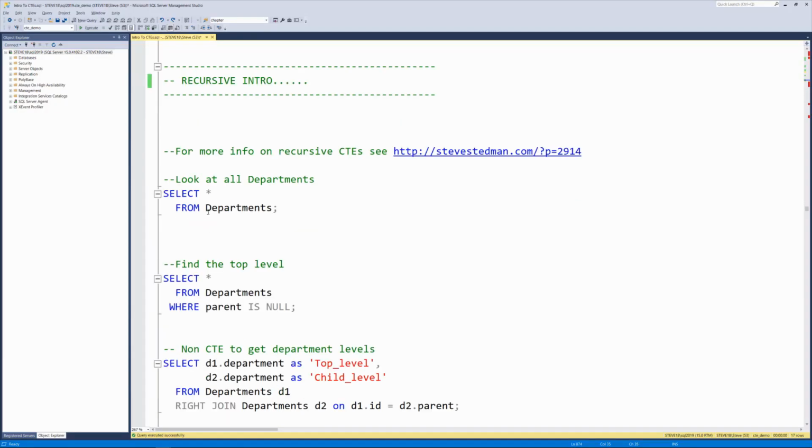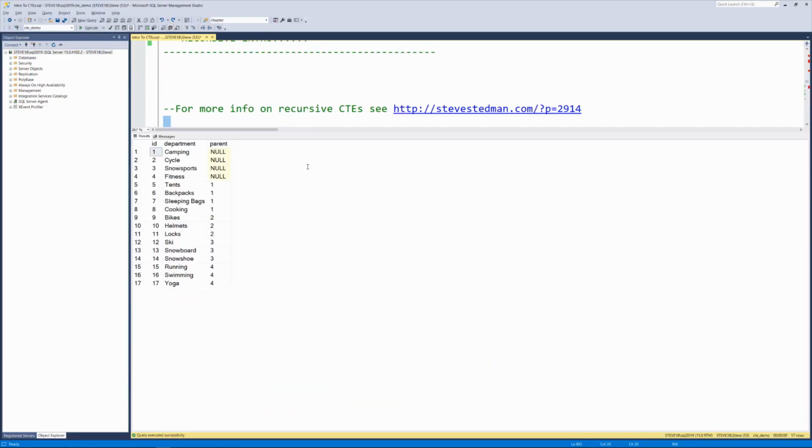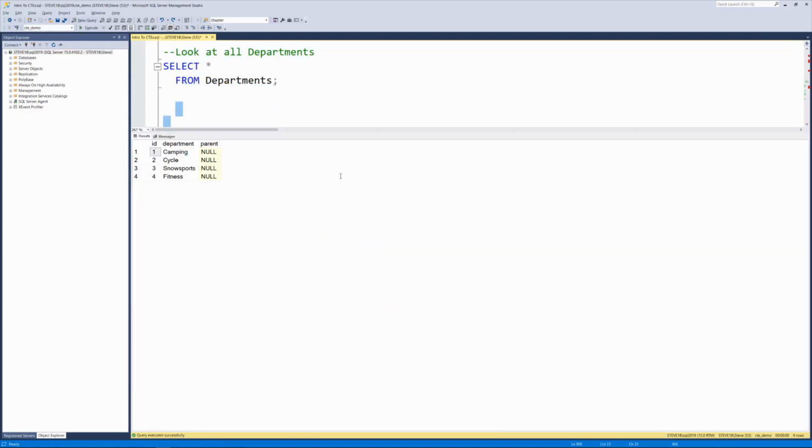All right, let's take a look at the demo and see exactly how that works. So we're going to take a look at our departments table again, just like it's looked all the way through the demo. 17 departments there. Some of them have parents defined, some of them don't. Then we're going to find all the top level departments, so that's where the parent is null. And here we get 4 top level departments: camping, cycles, snow sports, and fitness.